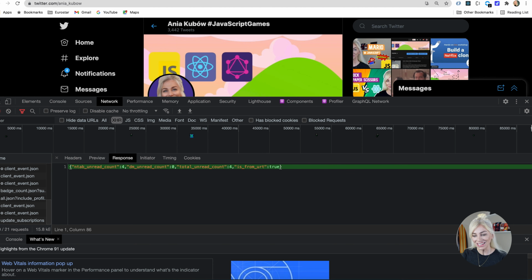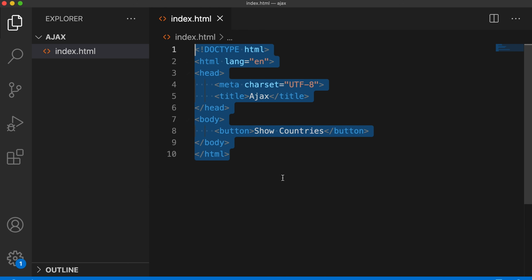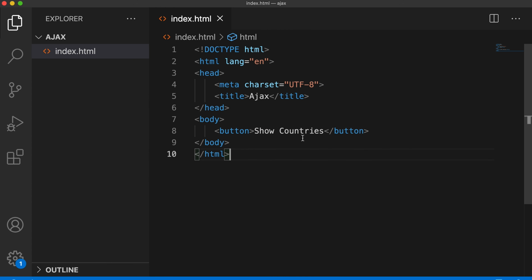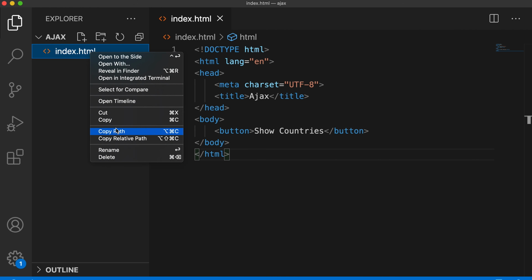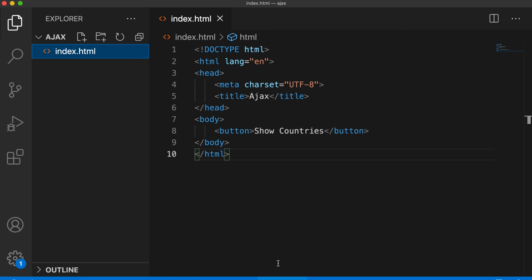Great. Now let's get to accessing data from an API using Ajax in our own personal project. So here we have our project. It's just a simple index.html file with some boilerplate code. All I've done is put a button that says show countries on the browser. So if I go ahead and open this up in the browser, it will look like this, but the button doesn't do anything at all for the moment.